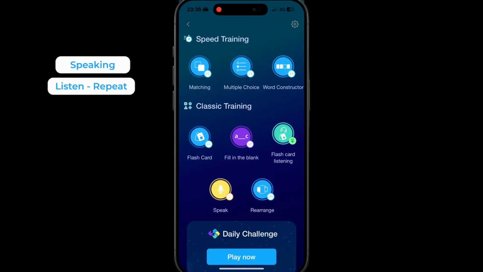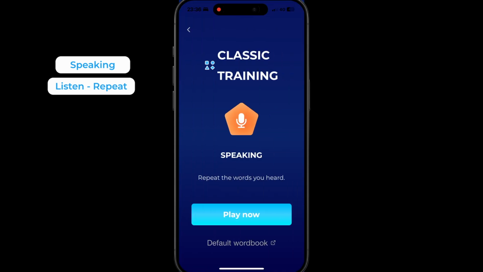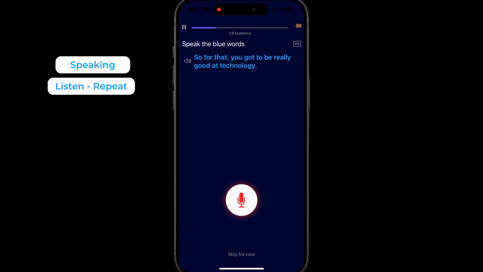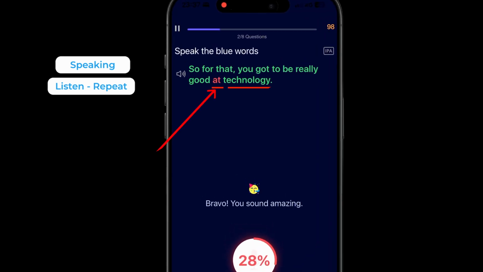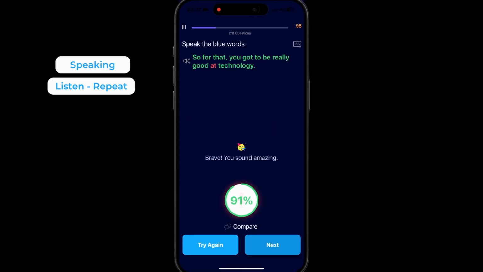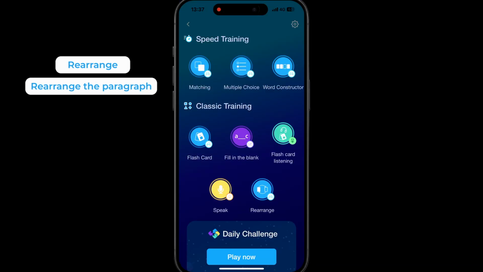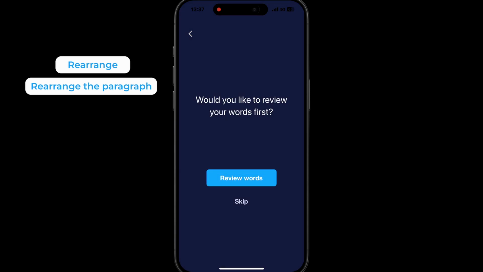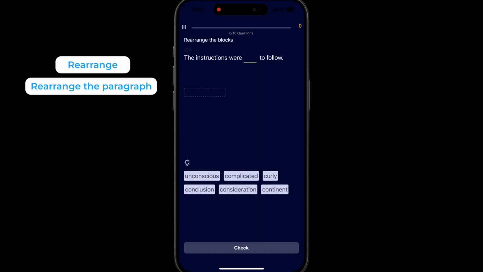In the speak section, you'll listen to the sentence or a word and read it back. The app will score and point out the pronunciation errors. In the rearrange game, you will arrange a paragraph in the correct order.